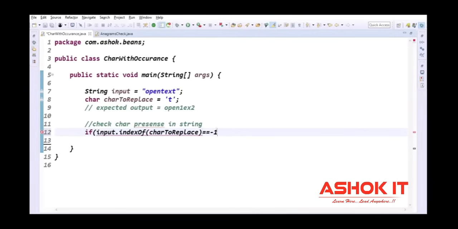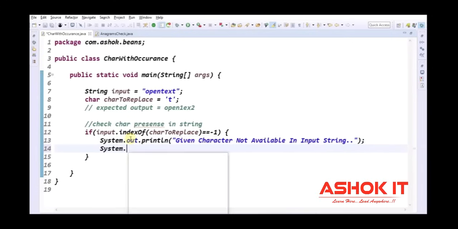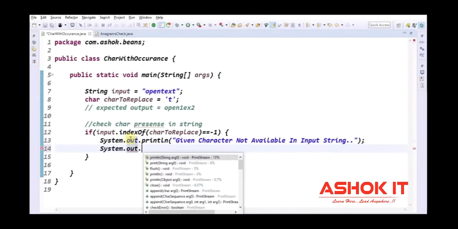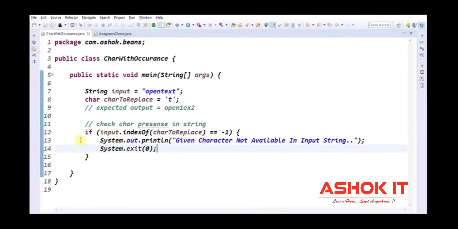If it is equal to -1, that means the given character is not available in the string. So let us write it. System.out.println("Given character not available in input string"). Then let's execute System.exit(0). So if the given character is not available in the string, then why think about the logic? It is going to stop here only.